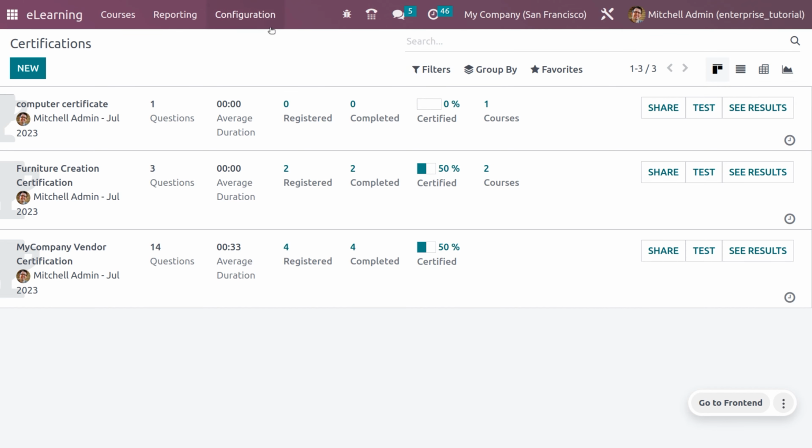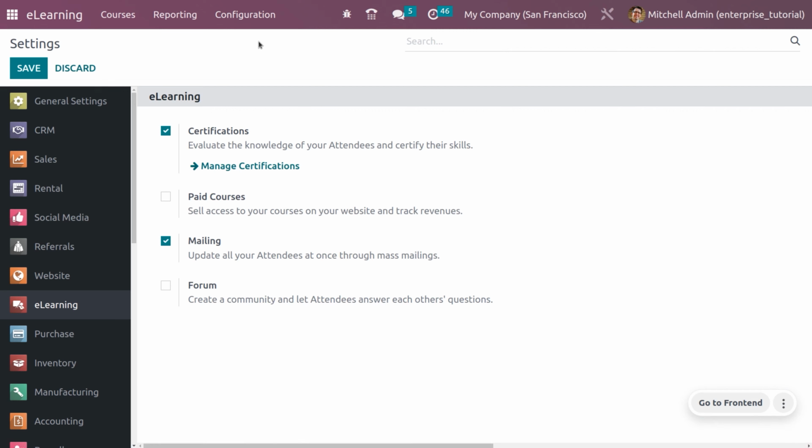Okay, now let's discuss the configuration settings. If you want to make this course a paid course, you can just enable this field. This would allow you to sell access to your courses on the website and track the revenues. And if you want to create a forum, like a community, that makes the attendees answer each other and ask other questions to discuss, that would also show whether the course is good or bad, and also makes the organization aware of how to improve their courses.